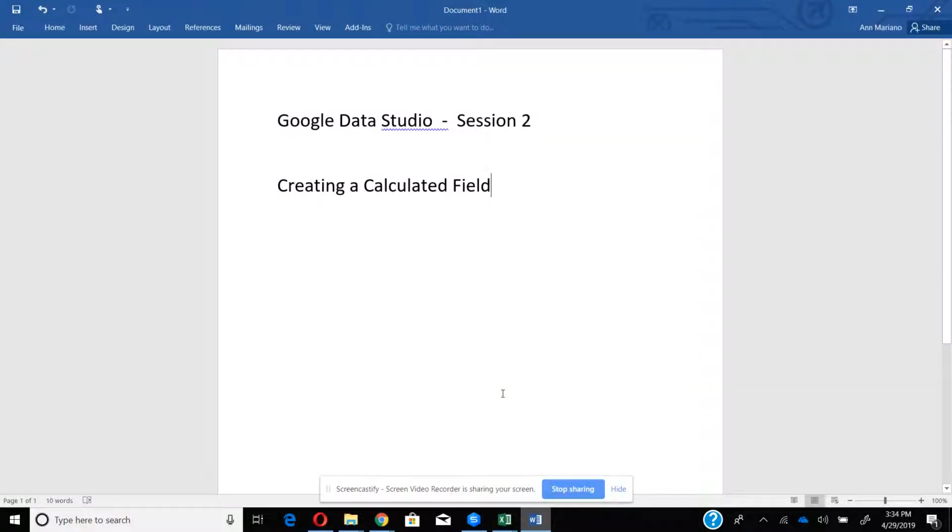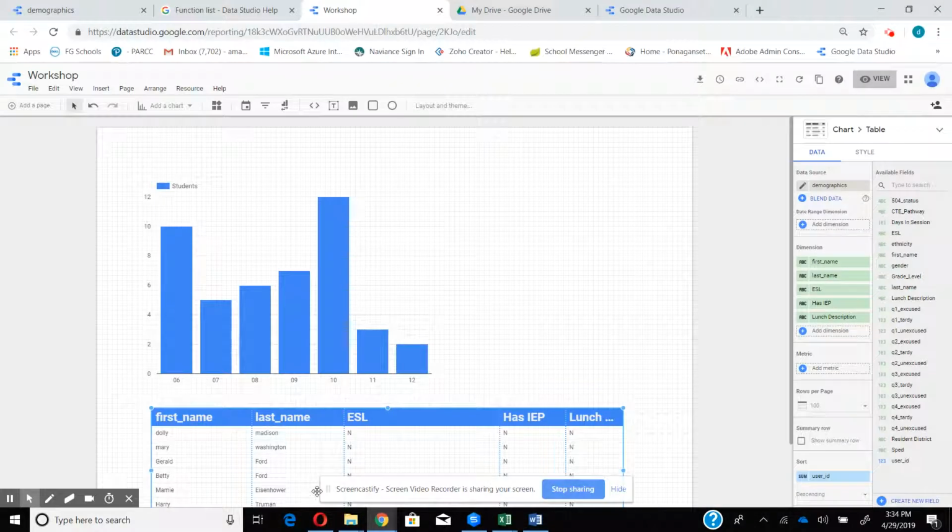So welcome to our second session on Google Data Studio. We're going to show now how to create a calculated field using the same data that we used in session 1. So let's take a look at our data. Here's our report that we were working on.